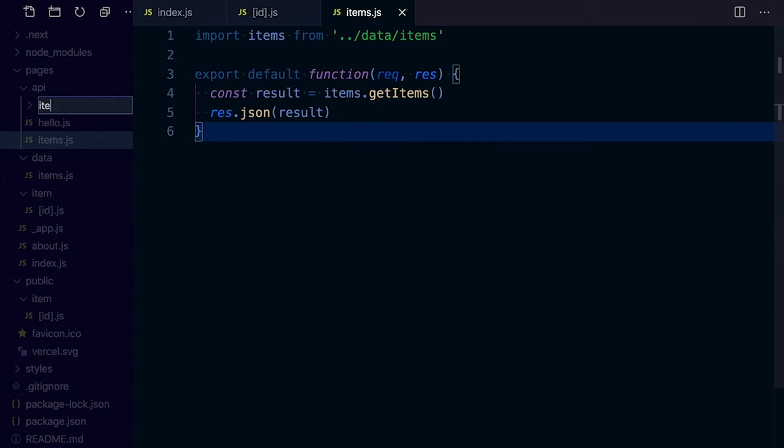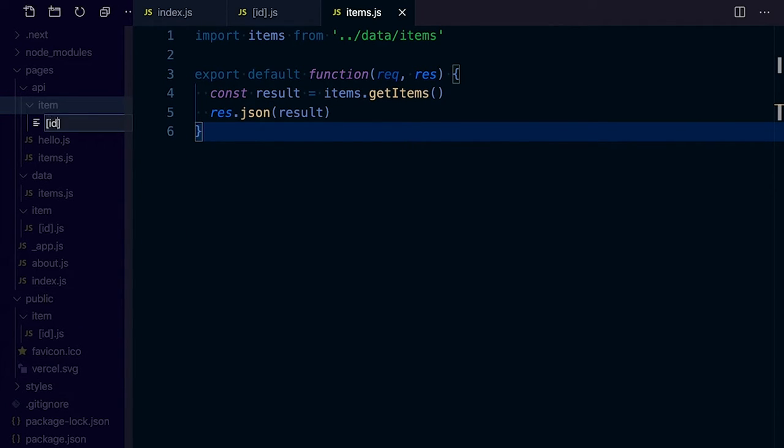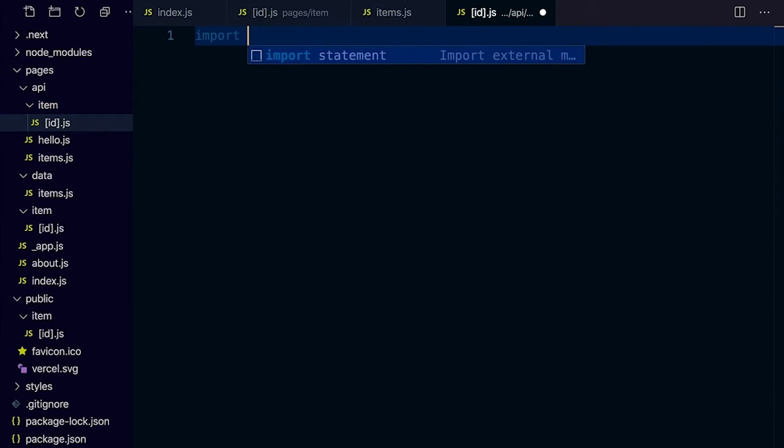If we want a dynamic route with an ID parameter, we can use the brackets again. And then we can access this ID parameter from the request object.